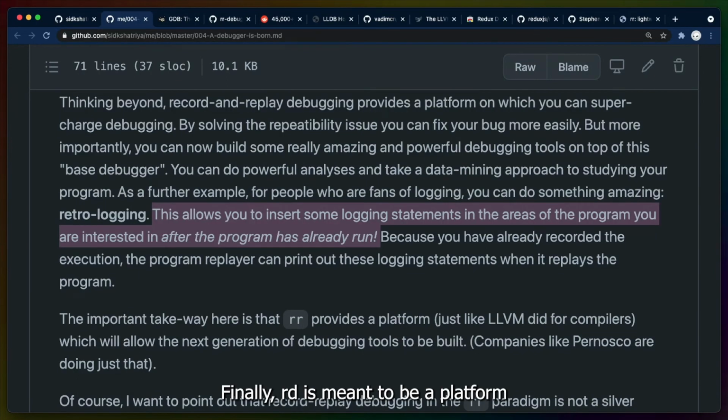Finally, RD is meant to be a platform for future experimentation in the record and replay debugging style. For example, one could take advantage of a print line debugging approach in addition to using a record and replay approach, resulting in the ability to add logs to a program after the program has executed, even if the bug only shows up every 1 in 1,000 runs. Overall, RD is not what I'd call a hard fork at all. It's more of a friendly fork that intends to coexist with RR in a way that promotes the growth of both projects.